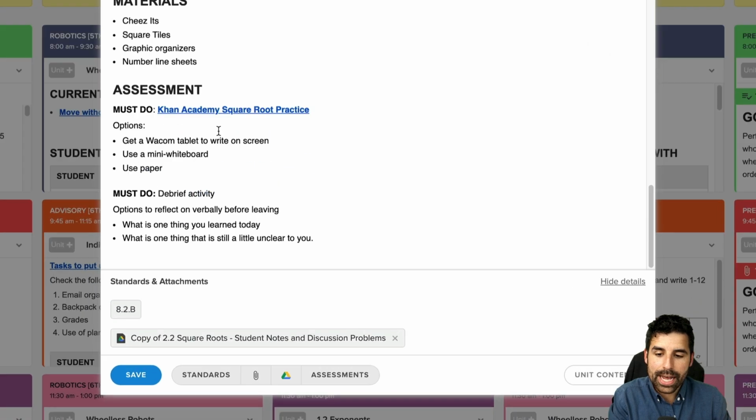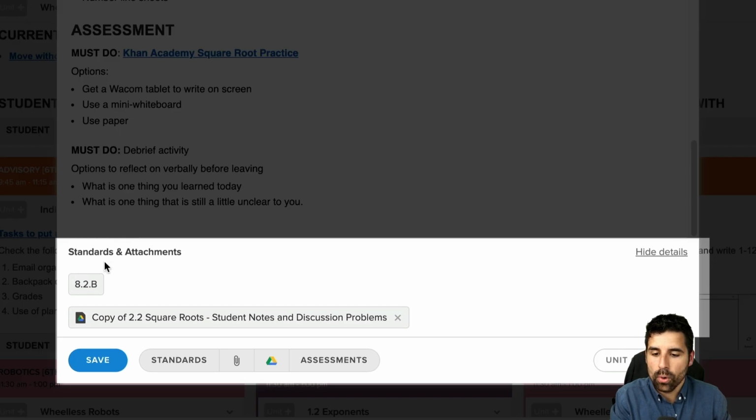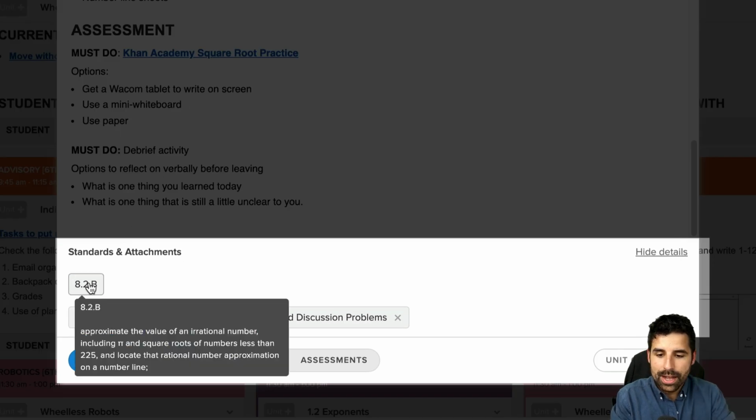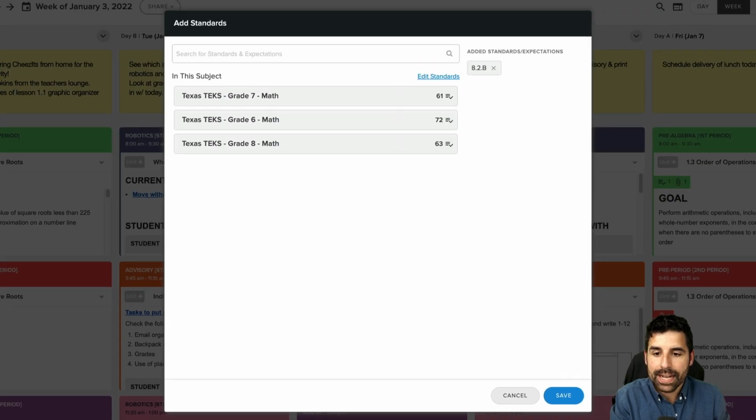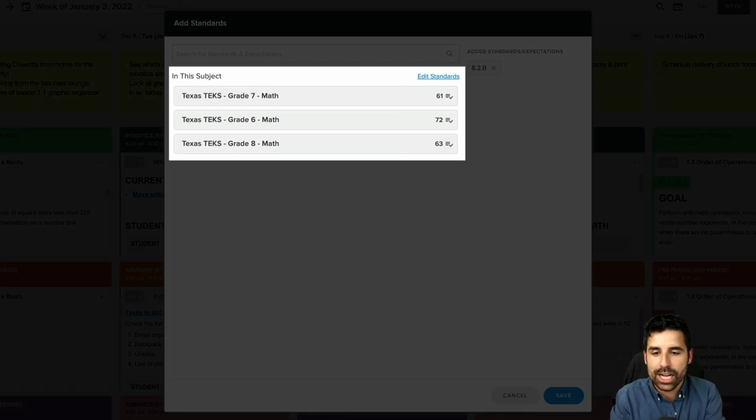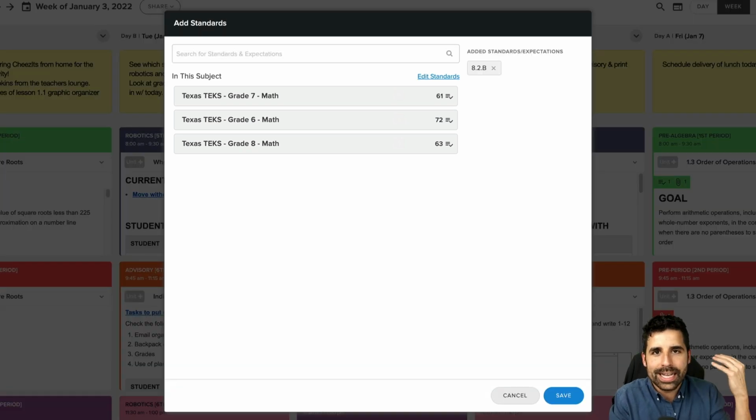And what's nice is I can actually attach a learning standard for this lesson. You can see right here, I've got this 8.2 point B, which is about square roots. And then if I want to add or change standards, I can find all of the ones that I've added for pre-algebra, which in this case is 6th, 7th, and 8th grade Texas TEKS standards. But Planboard also has any other US state standards, as well as Canadian and Australian, and maybe some others. I couldn't find a full list of what standards they have.